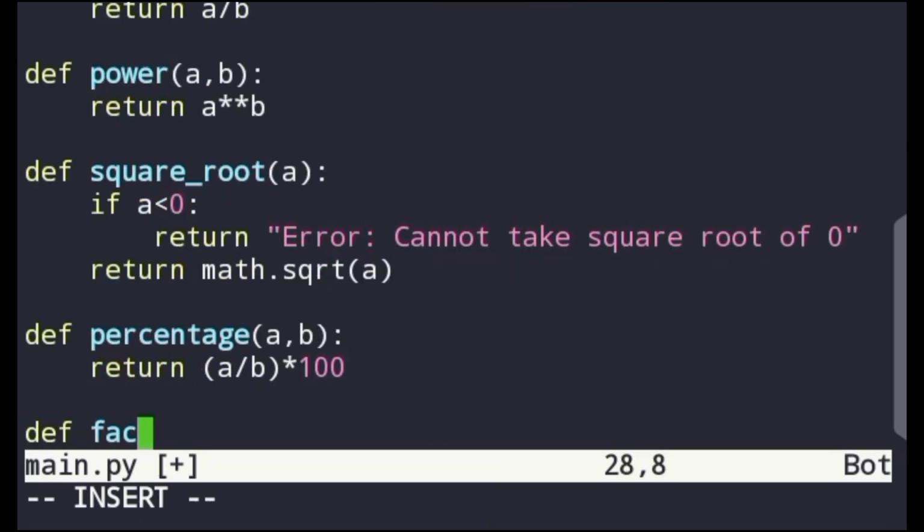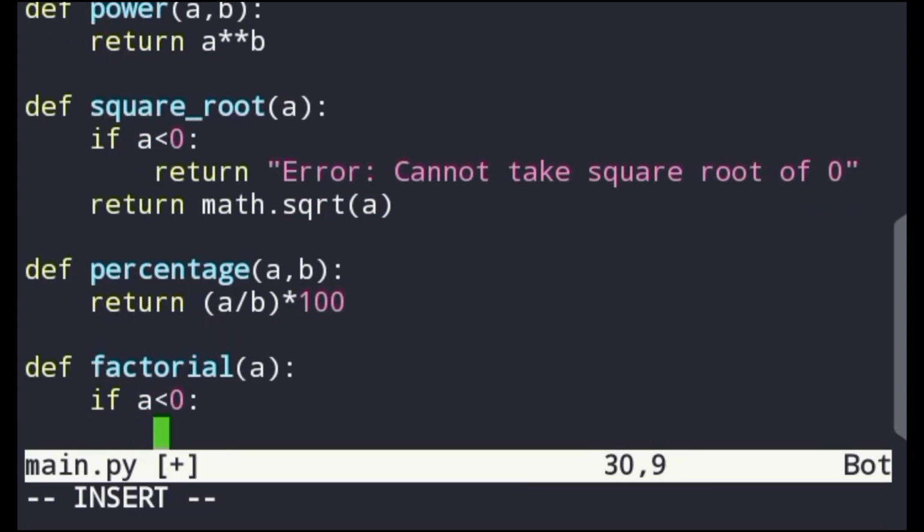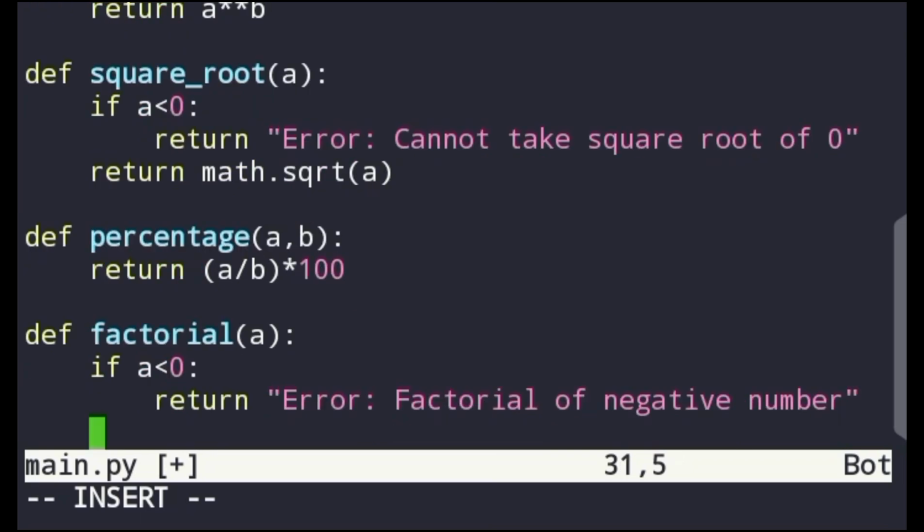So another one is factorial of a, the same as square root, just requires one argument. So for this one, it's going to be a little bit different. Let's say if a is less than 0, actually this one is going to return an error, just to catch the error. So error: factorial of negative numbers, since we cannot do factorial on negative numbers. So otherwise return math.factorial of a, just like we did for the square root.